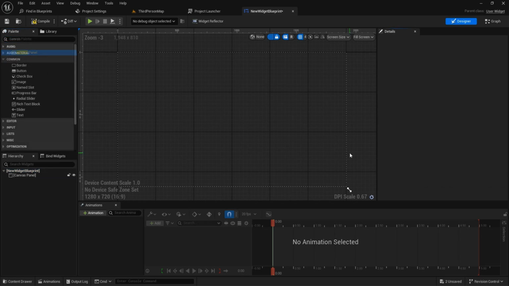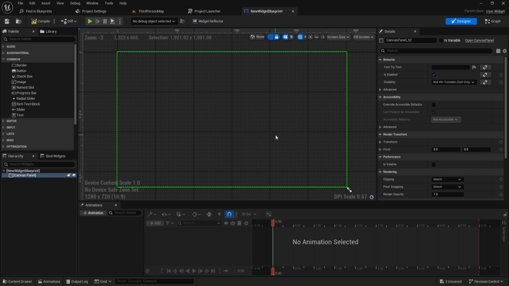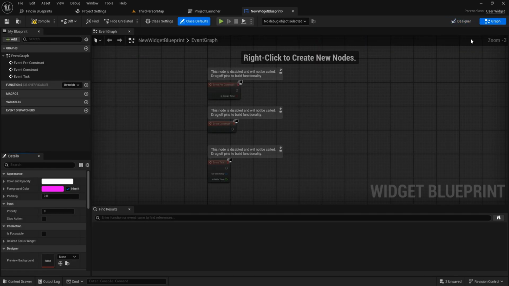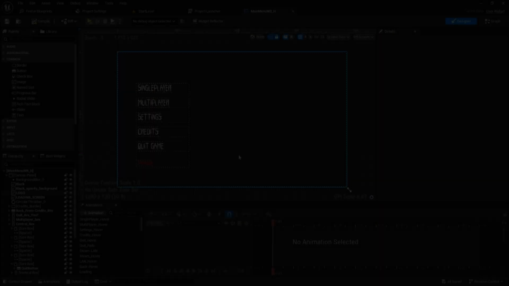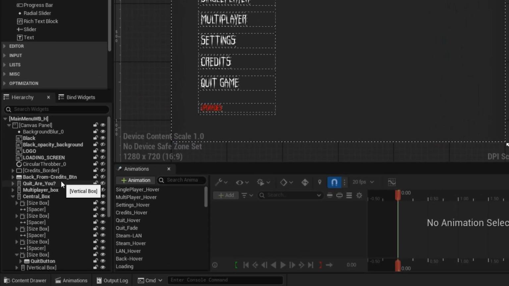Let's go! A common misconception is that UI is just drawn on top of the screen. In reality, a widget is a specialized blueprint class. It contains its own designer tab for visual layout and its own graph for logic. This separation allows you to design high-fidelity interfaces that are fully interactive and reactive to game events, rather than just static overlays. The foundation of every widget is the hierarchy.